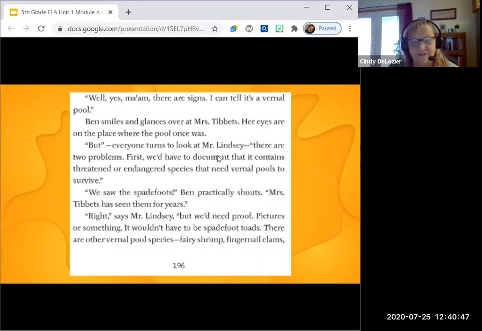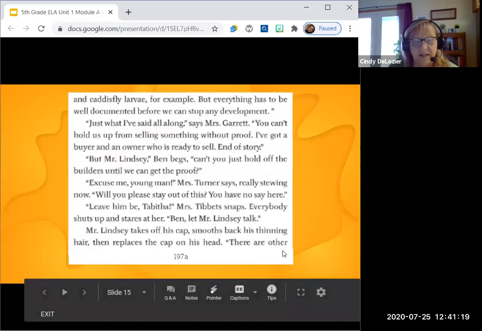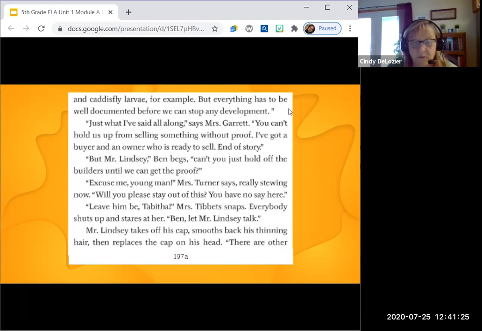But everyone turns to look at Mr. Lindsay. There are two problems. First, we'd have to document that it contains threatened or endangered species that need vernal pools to survive. "We saw the Spadefoots," Ben practically shouts. "Mrs. Tibbets has seen them for years." "Right," says Mr. Lindsay, "but we'd need proof, pictures or something. It wouldn't have to be spadefoot toads. There are other vernal pool species, fairy shrimp, fingernail clams, and caddisfly larvae, for example. But everything has to be well documented before we can stop any development."